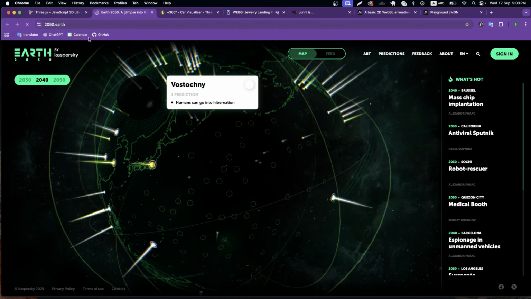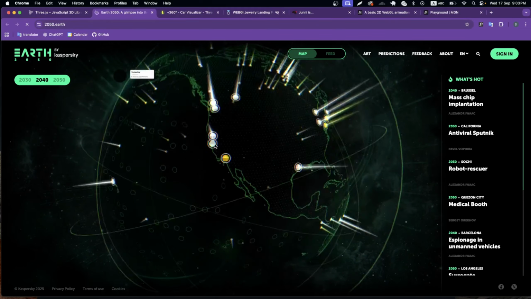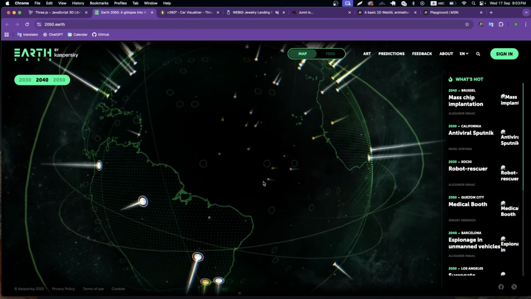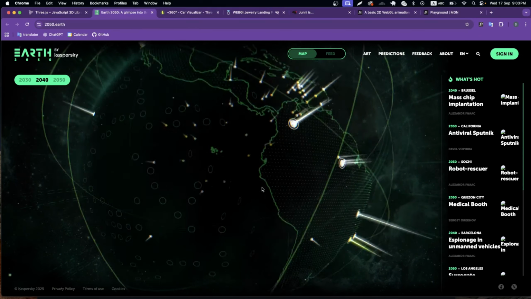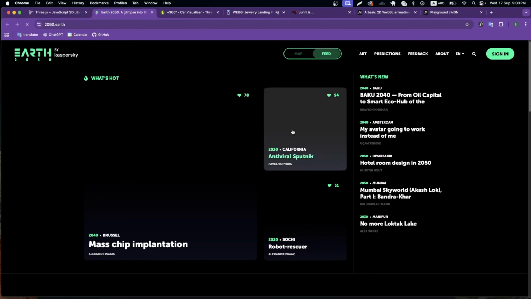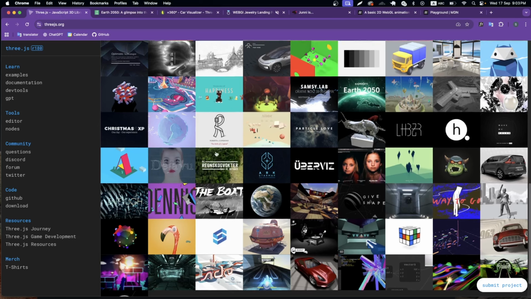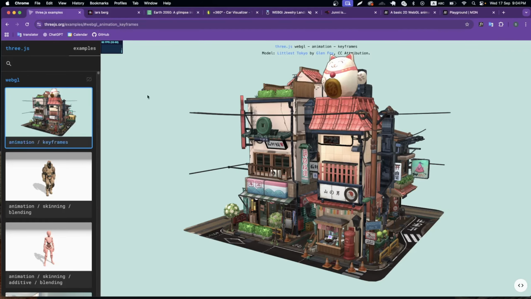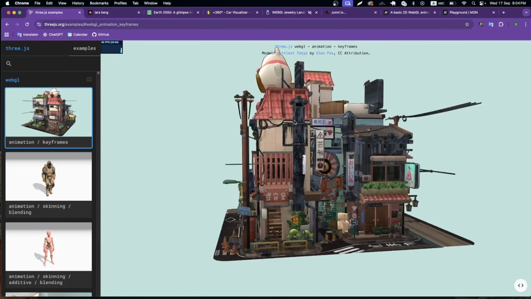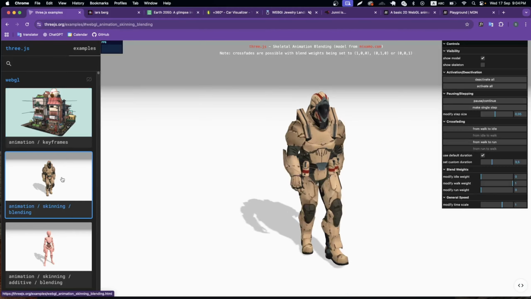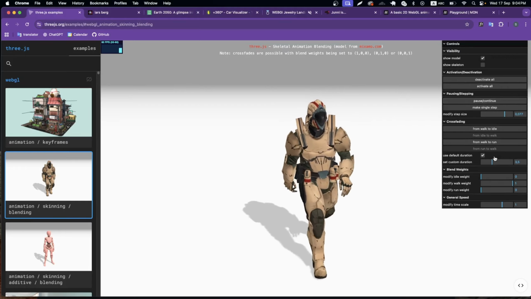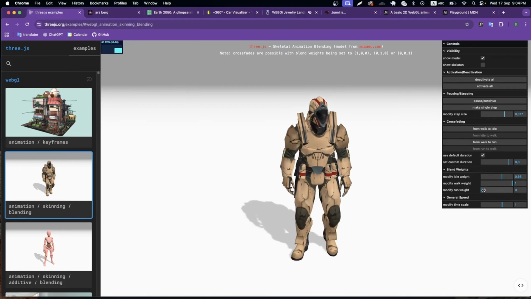One more, Earth 2050. So here we also have a Three.js implementation, map, feed. Okay, one more beautiful example. Once I click on examples here, I also have 3D models in Three.js and we can simply rotate them. Animations, so I can also pause, continue walking. We can adjust some parameters.